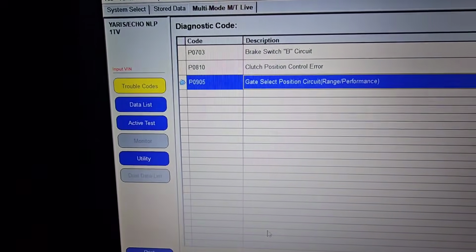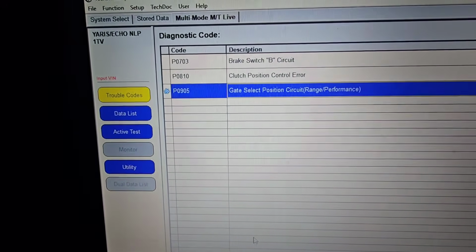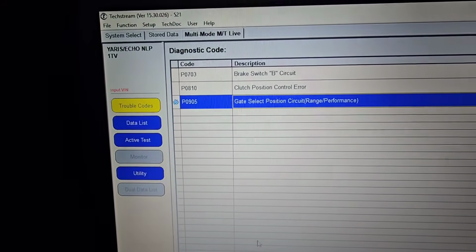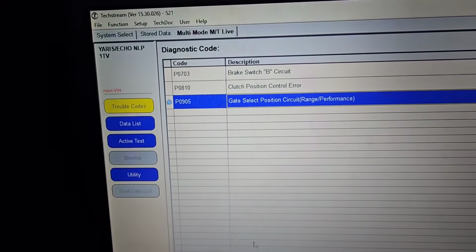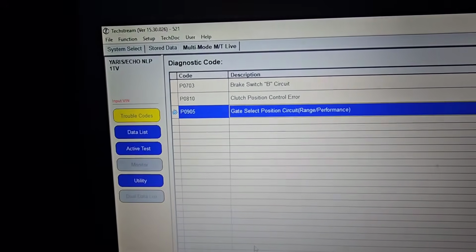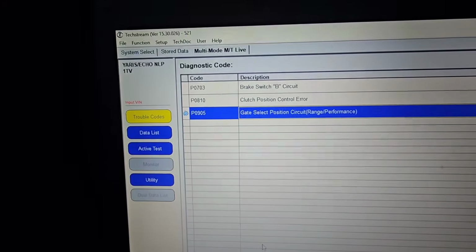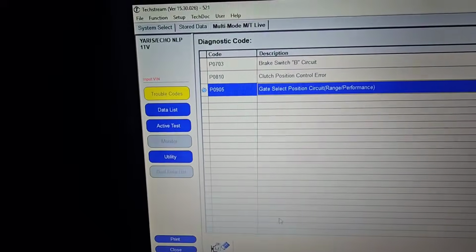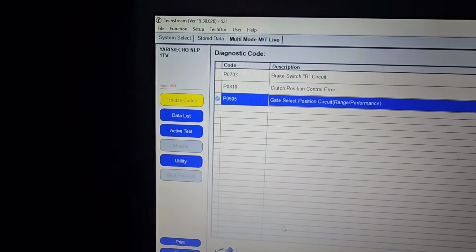And this trouble code, P0905. It's gate select. This code is about a problem with the gear shifting actuator. So we have three problems, and the car drives, but sometimes doesn't drive. Do we need to resolve three problems? No, some of the problems are not active.